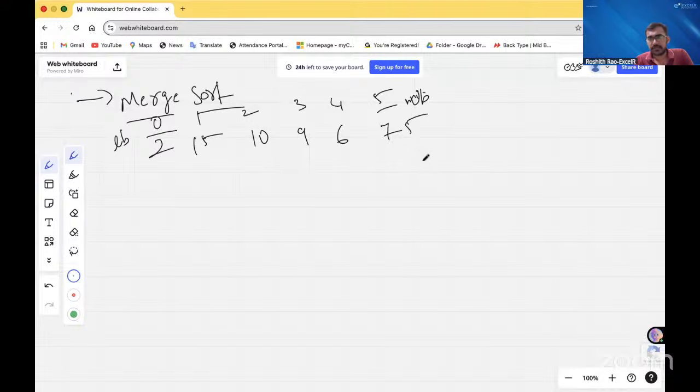Yes, divide up to one element subarray, merge them with sorting. So we will divide this array in such a way that there exists only one element subarray. Until we get the one element subarray, and then we are going to merge it. Then we are going to start merging it. Then we are going to apply the merging algorithm.